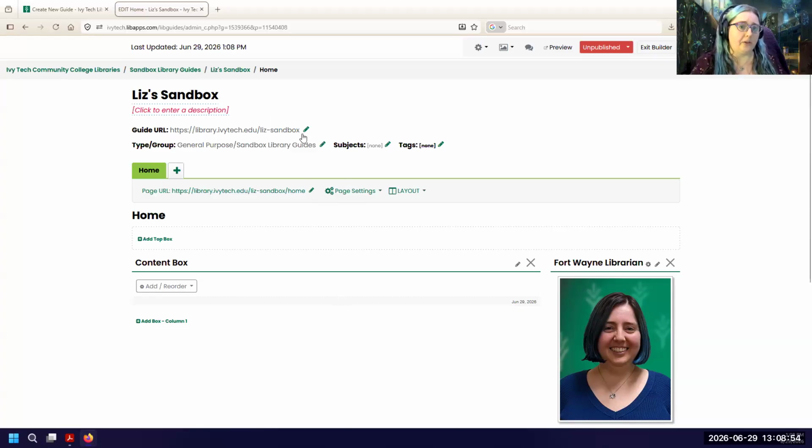So the guide level is up here at the top. It says guide URL, and the page URL is here in the little toolbar where you edit it there, and you want to set both.